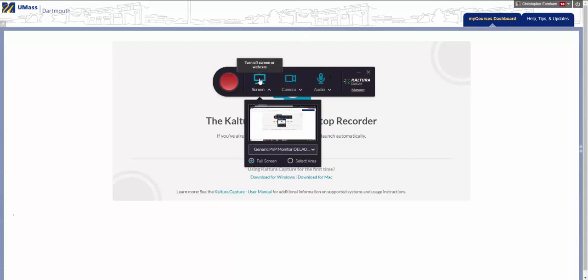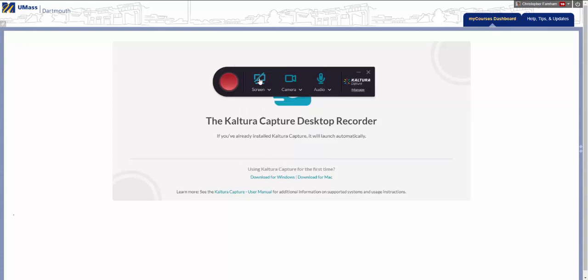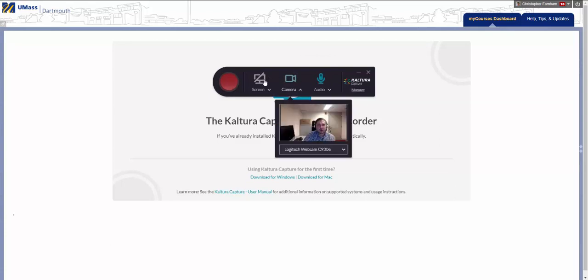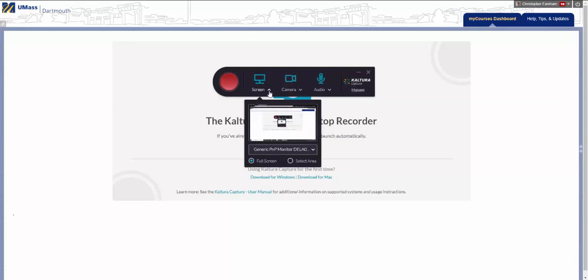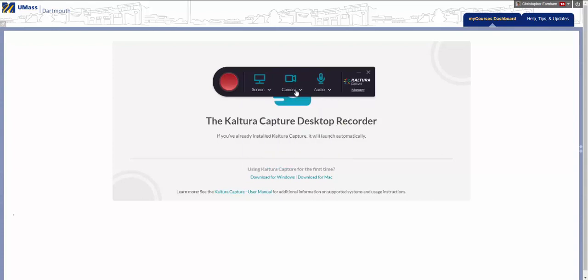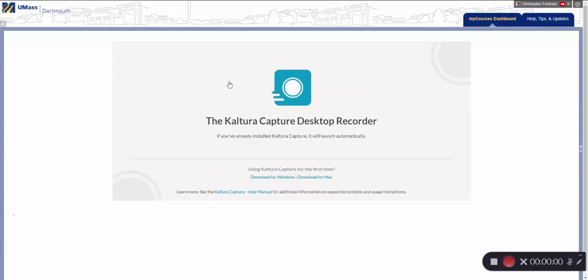To deselect an input, just click on the blue icon so that it turns gray. Each of your input sources can be deselected if you choose to not use them. You can use the drop-down menu located directly below the icon to select which input you would like to use. To begin your recording, click the red button.